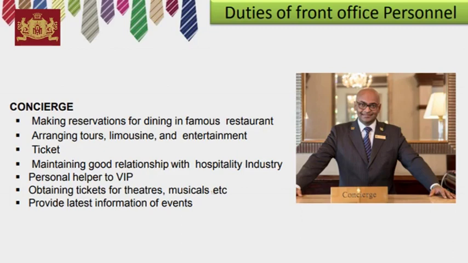They are also responsible for arranging the tours, limousines, or any other car which is available on customer request, handling the ticket inquiries, handling the VIP guests, giving personal keepers or personal helpers, obtaining tickets for theaters, musical nights, and the latest information of events. So technically, we understand concierge is the department which is looking after the overall experience creator for the customer in the hotel with the city.